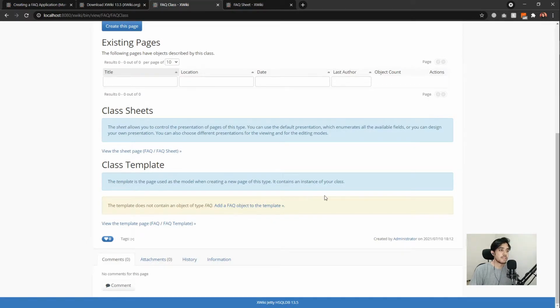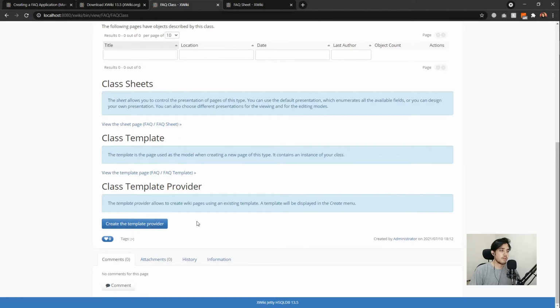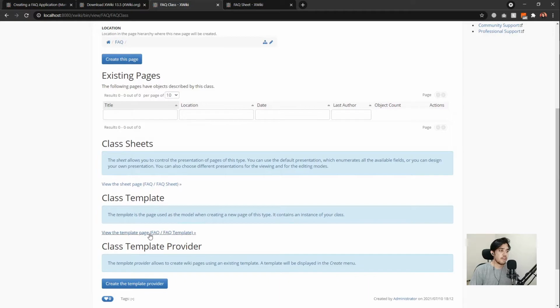What the template does is it acts as a prototype for each object that we create for this class. For example, if I create an FAQ instance or an object page, it will use this template as a basis for the default values of that page. So add an FAQ object to the template. So yeah, we have the template added, and we can view the template from here.